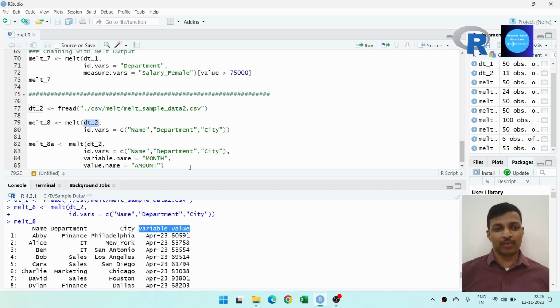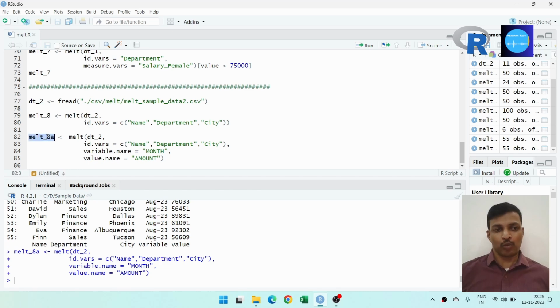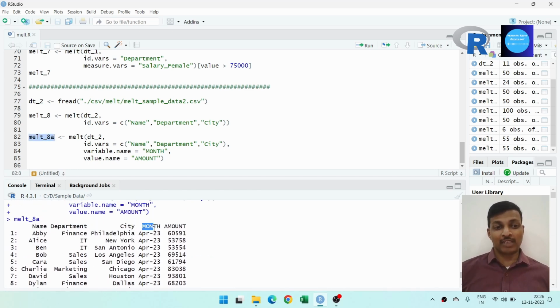Let us change these column names. Here I am using variable.name equals month and value.name equals amount. Let us execute this and see the output. Here this column name has been changed. Further, I recommend you to try different scenarios by changing the arguments.